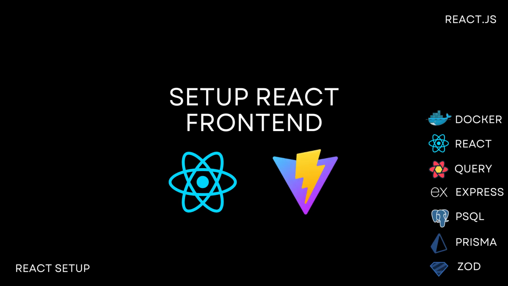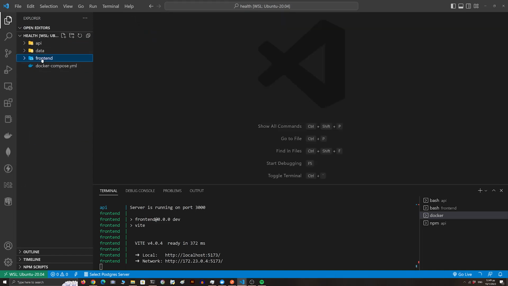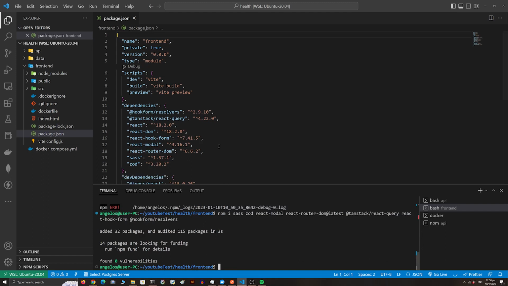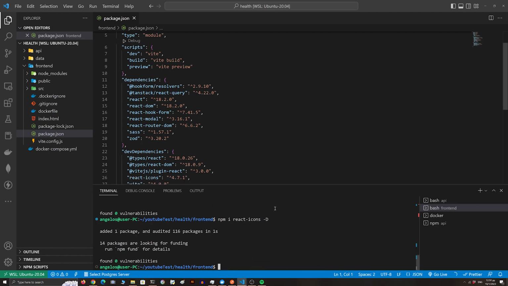Now let's start our setup of our React frontend. You can see here our Vite app is up and running. So now let's install our dependencies. We're gonna need Sass, Zod, React Modal, React Router DOM, TanStack React Query, React Hook Form, and Hook Form Resolvers. We need React icons, Axios, and DevTools for React Query.